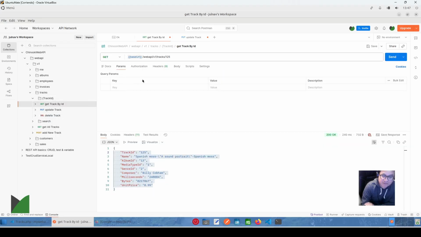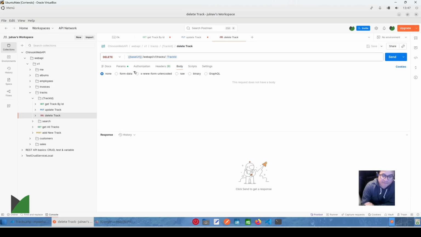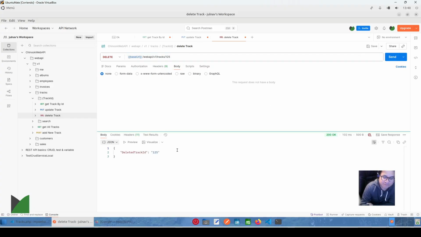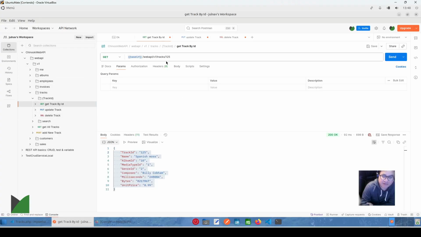So let's go back to get element by ID. So it is the new record. So now I can go try to delete this record. So this is a delete method. And let's delete this 125 ID. There it is, deleted track ID. So let's get the track by ID, which is this one that we just deleted. And there is the response, not found. The requested track with ID 125 could not be found.